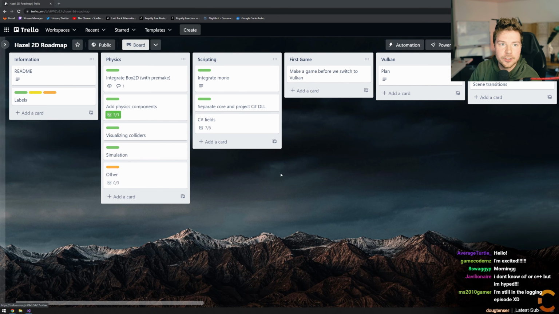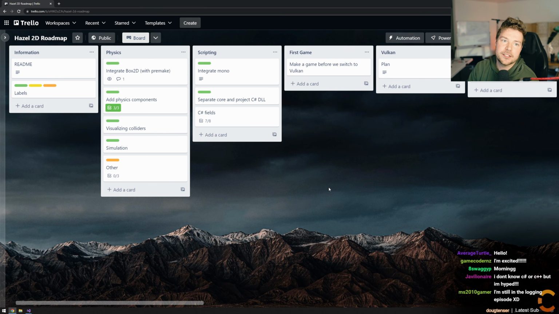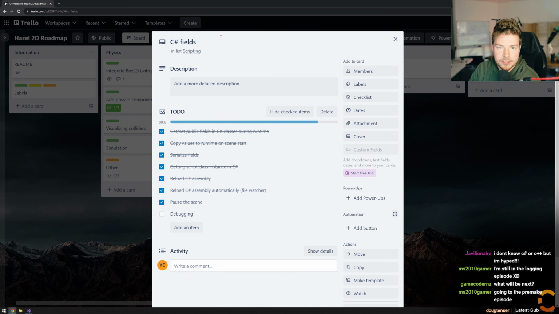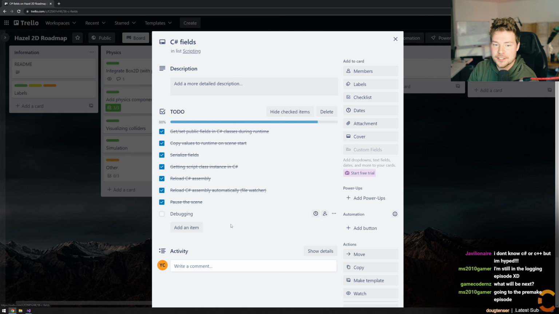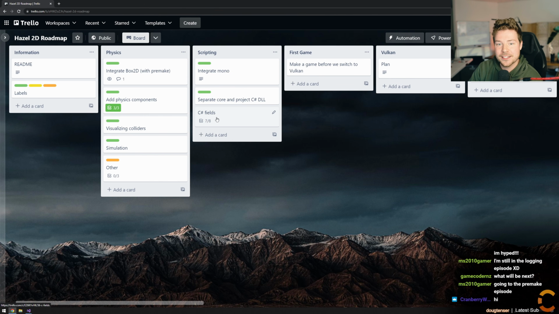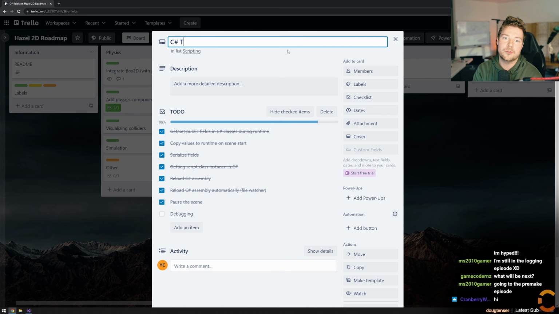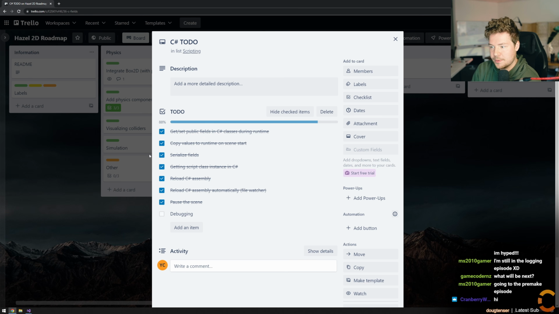So if we take a look at Hazel, at hazelengine.com/roadmap, we're up to C# fields in the scripting. I don't know why it's called C# fields because it's a lot more than fields, but basically this is our C# to-do. And this roadmap is accessible by all of you. Just go to hazelengine.com/roadmap and you'll see where we're at.